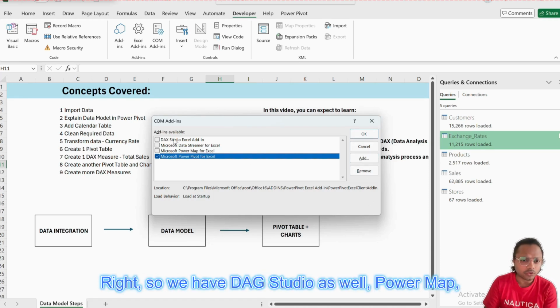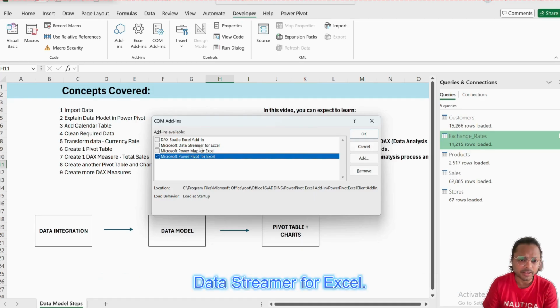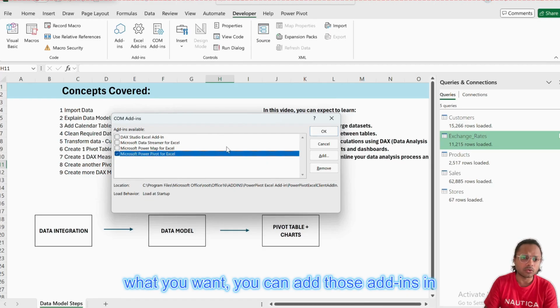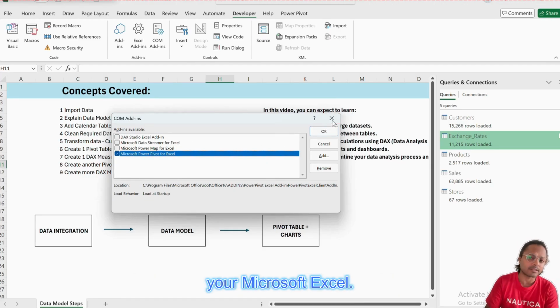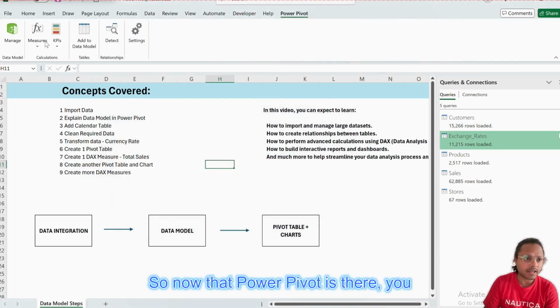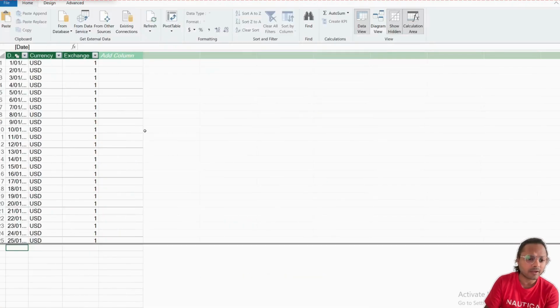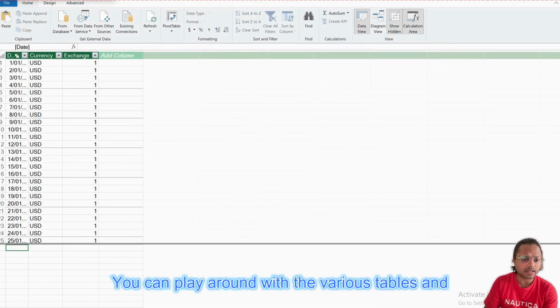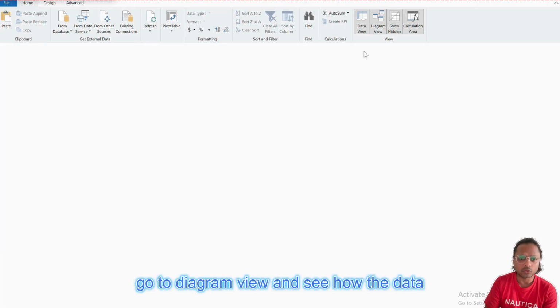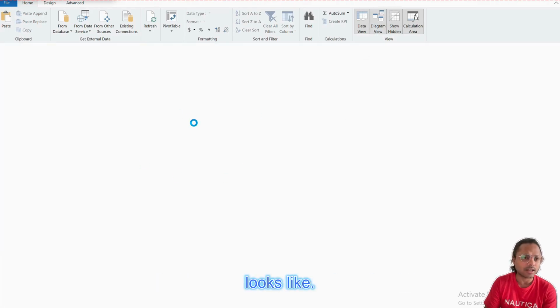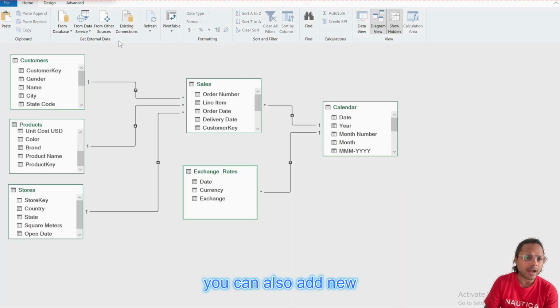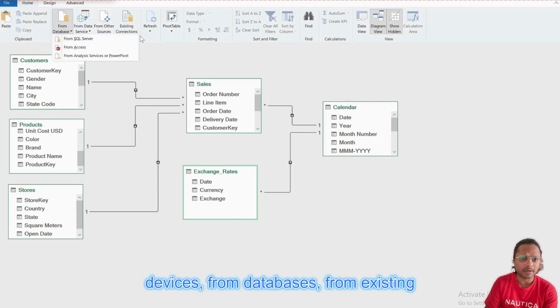Right, so we have DAX Studio as well, Power Map, Data Streamer for Excel. So depending on what you want, you can add those add-ins in your Microsoft Excel. Now that Power Pivot is there, you click on Manage, and this will show you the data that we have. You can play around with the various tables, and you can go to diagram view and see how the data looks. And then you can also add new data from these devices, from databases, from existing connections.